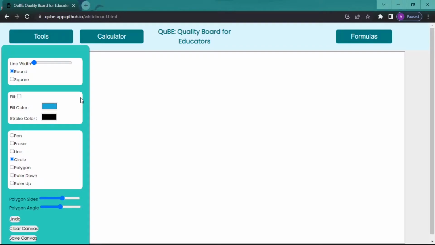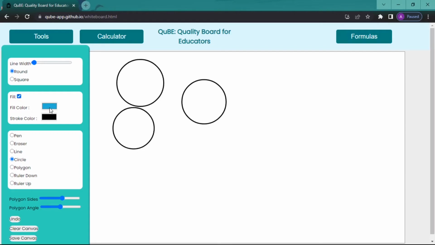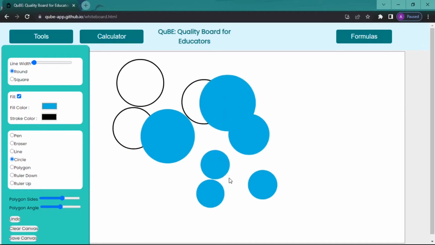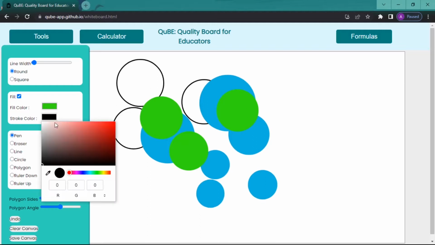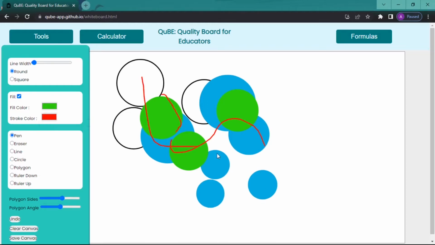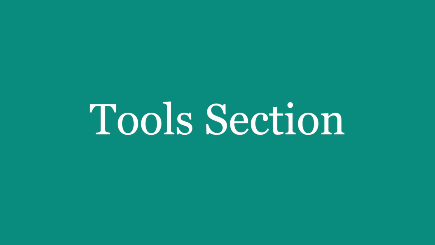Color section. In the color section, you will see the fill option. If you leave it unchecked and draw a shape, for example a circle, it will be stroke and not color. But if you check the fill color and choose what fill color and draw the shape, you will have the shape with the fill color. Next will be the stroke color, and it will be basically the color of the stroke, and that's it.